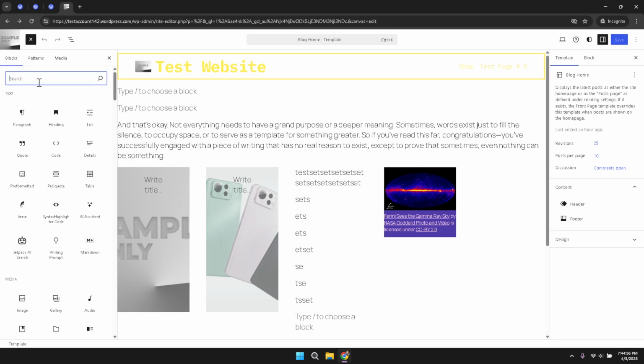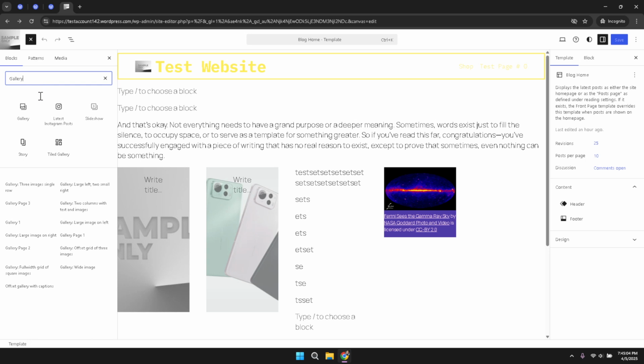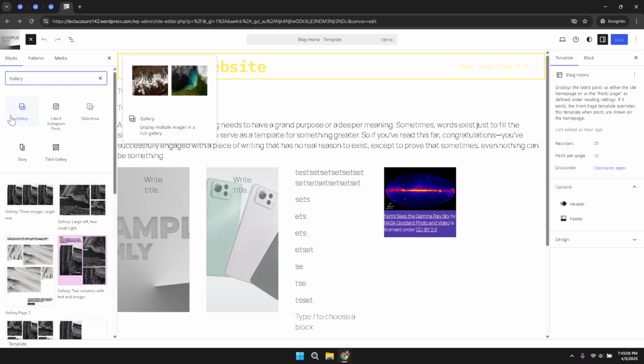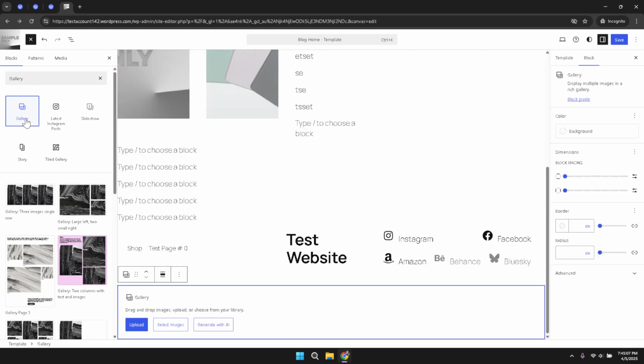When you click the plus icon, a panel will appear that invites you to search for different types of content blocks. In the search box that becomes available, type the word gallery. As you enter the word, be patient while the system filters through the available blocks. When the gallery block appears on your screen, click on it to begin customizing your photo gallery. This action prepares your page to receive visual content in the form of a gallery.